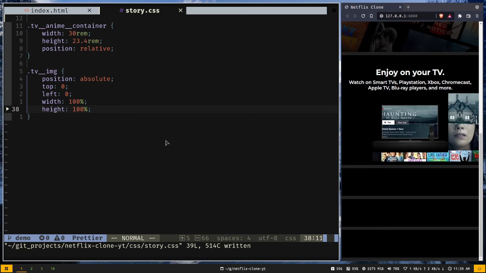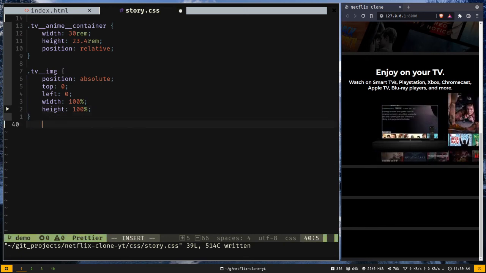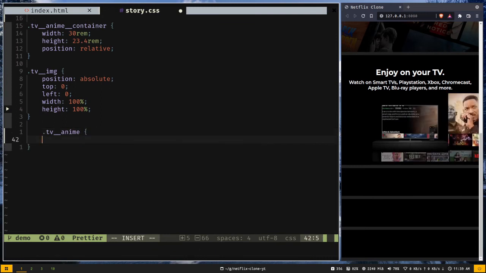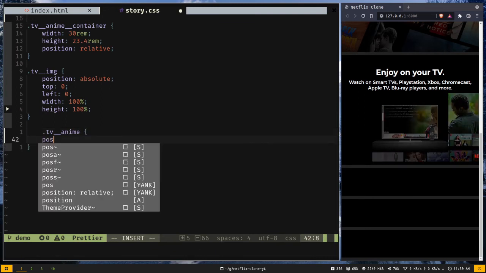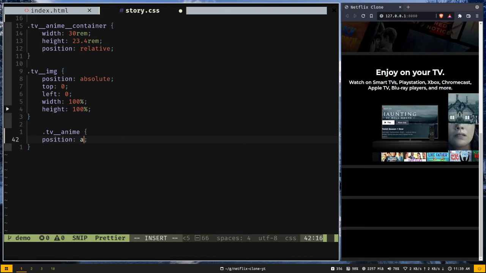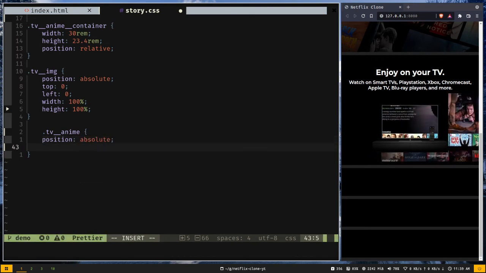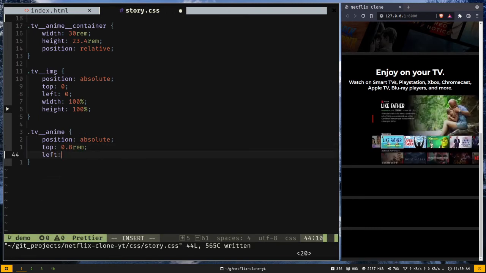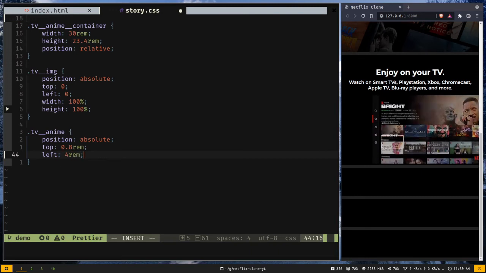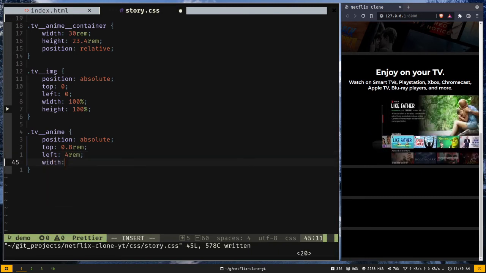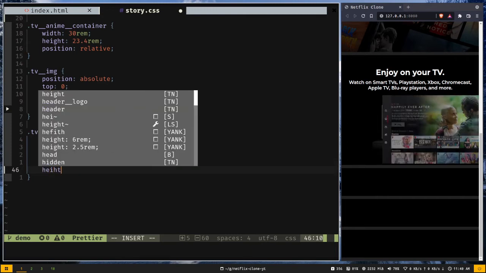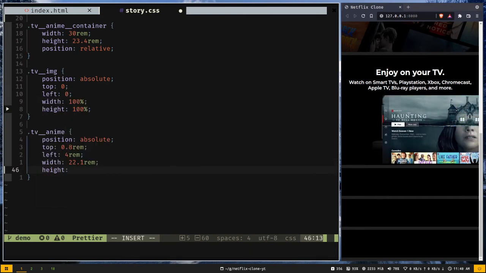Now let's select the TB anime. And also let's make it position absolute. And then top will be 0.8 rem. Then left will be 4 rem. Width will be 22.1 rem. And height will be 21 rem.